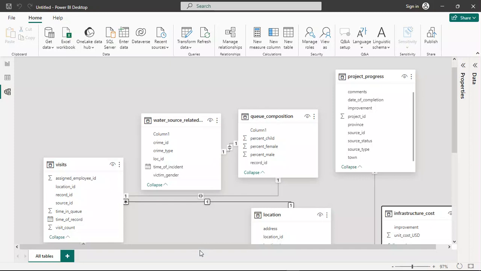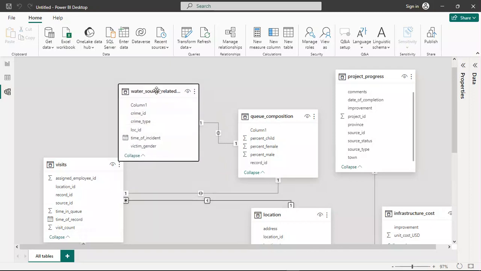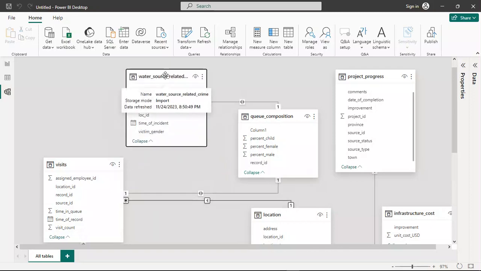Your water source related and Q composition, what are they linked by? Just click on the relation, the line, so that we see what the relation is. You see, they are connected with column 1, and column 1. I think you have changed the column 1 to the one that was changed.